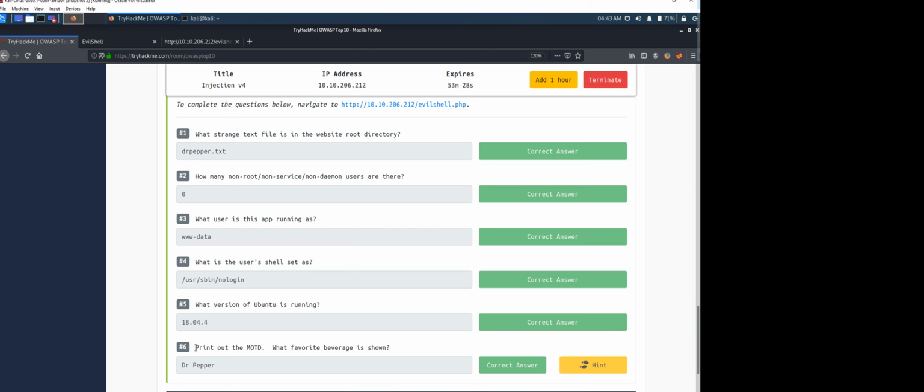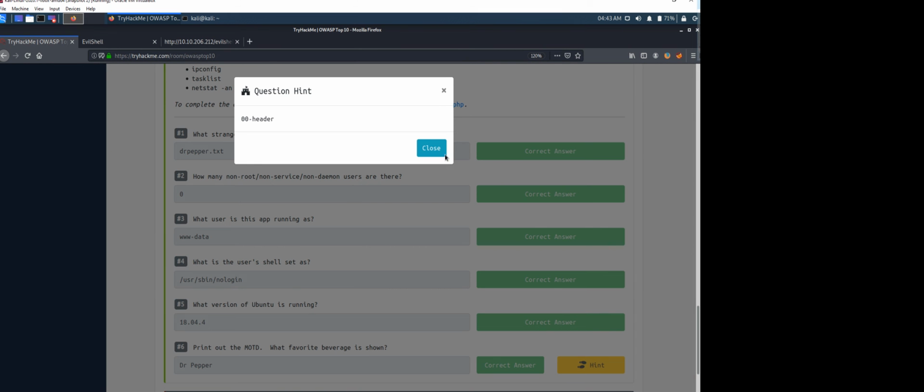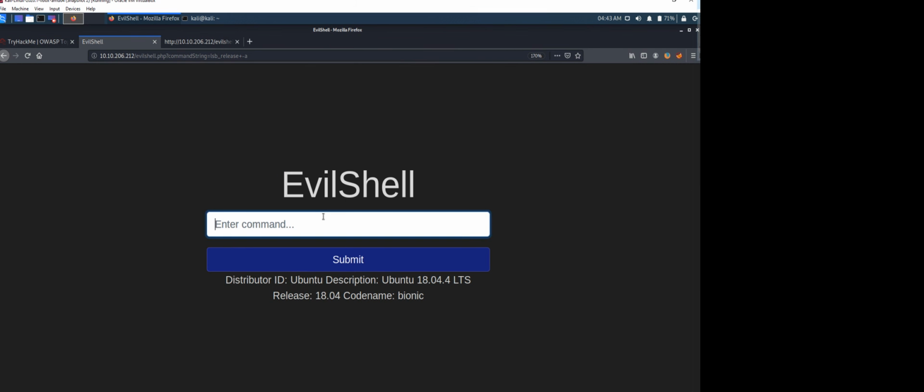Next, moving to the next question, we have to print out the motd. What favorite beverage is shown? Okay, let's see the hint first. In the hint we have 00-header. So let's try finding the motd services, which we usually find in the /etc directory. The command is cd /etc; ls | grep motd. Here cd is change directory to /etc, and the semicolon is used to run two commands at a time. Then we use ls and the pipe symbol with grep motd to find the directory or service with motd.